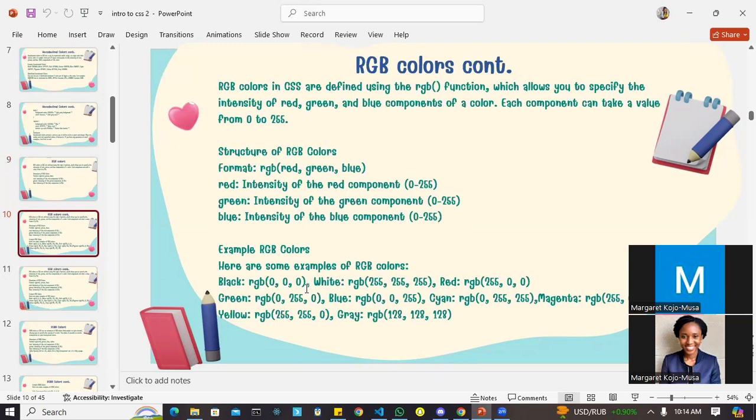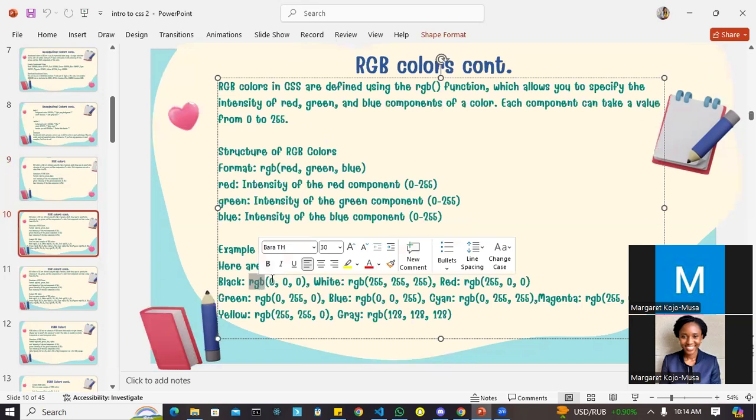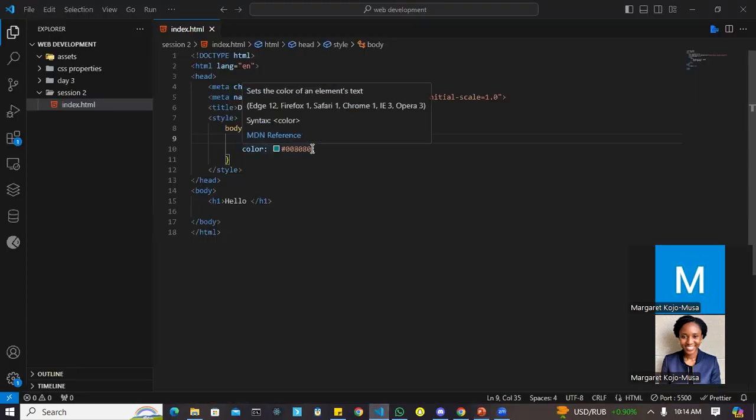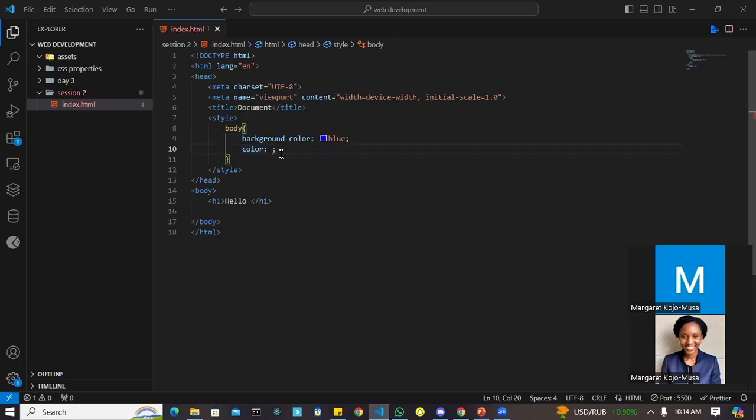So this is how it's represented. You have the RGB in front of it, and then you have 3 values that are represented by the red, the green, and the blue. Okay, let's go to our code. So now if I want to add a color using the RGB, I'll write the RGB, open my bracket, and write the red value, let me say 40, and green of 50. Let's see what that will bring.